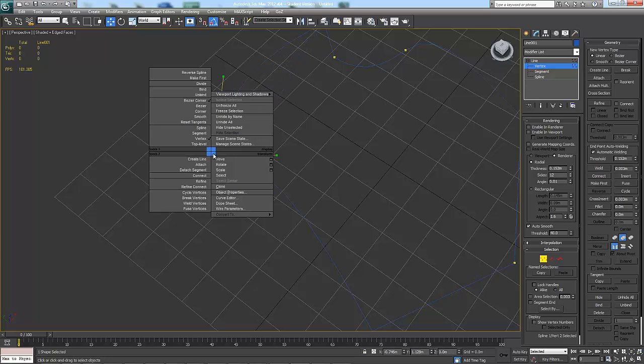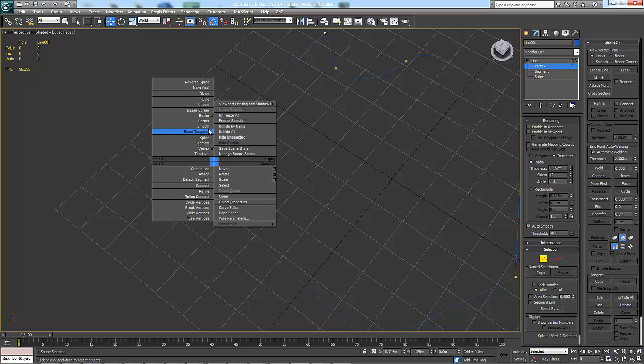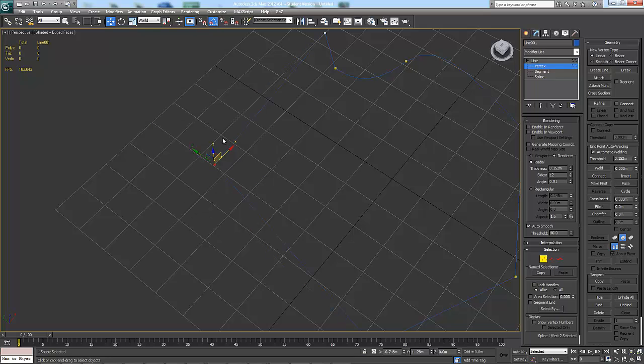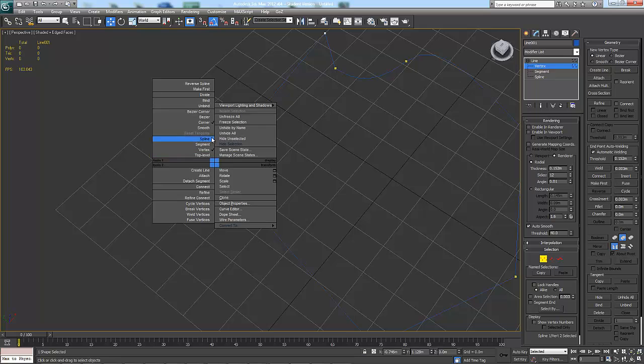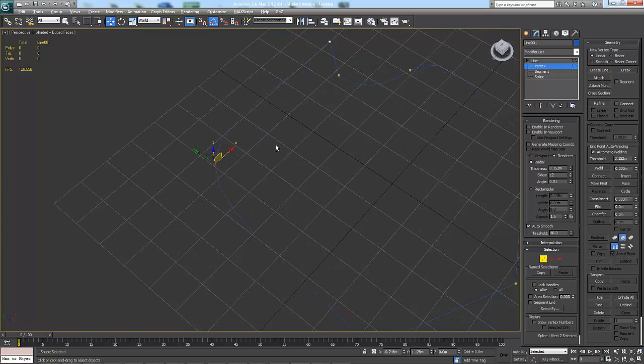If I right click on it again, I can select Bezier, and that'll be what we saw up here. Right click again, I can select corner, and that'll just be a hard uneditable corner. And smooth, which will be a smooth transition with no Bezier handles.